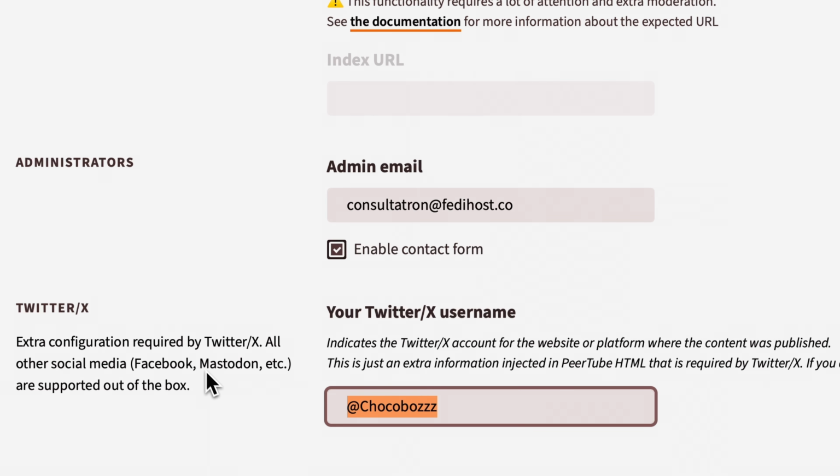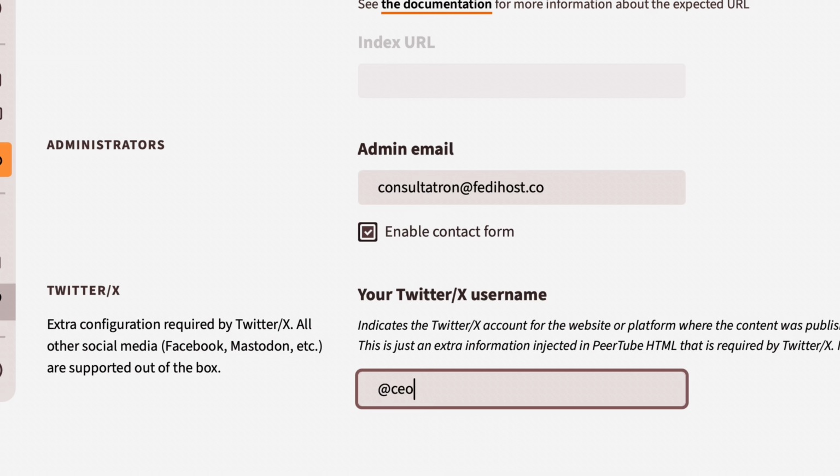So for a while, FediHost had Chocoboz as the user name showing up in some places. And I was like, where is this coming from? And it's coming from the setting. Now, I don't know if that was a temporary bug, but given that I really don't care about Twitter, I just put in my Mastodon handle in here usually, and honestly it's never caused any problems.